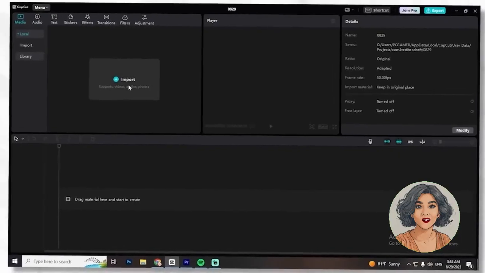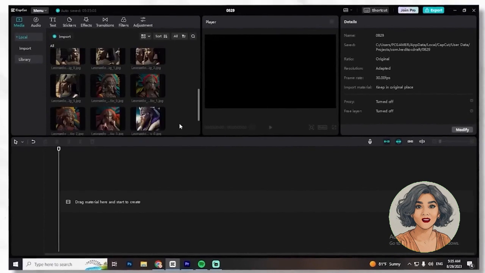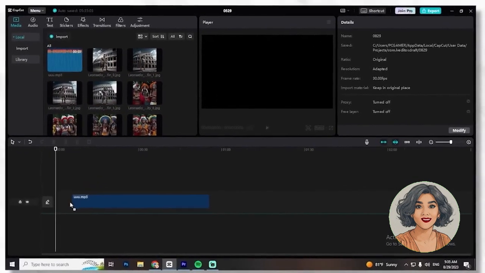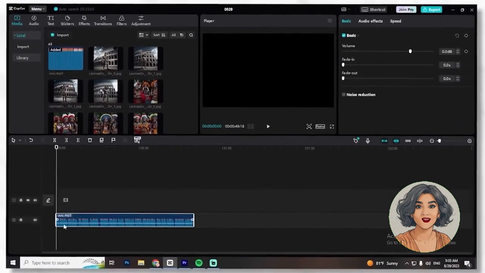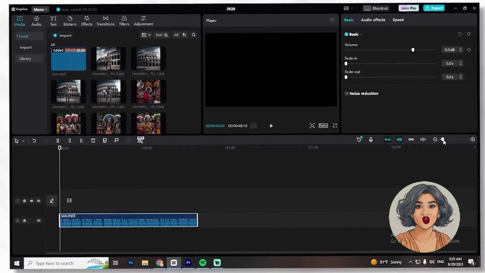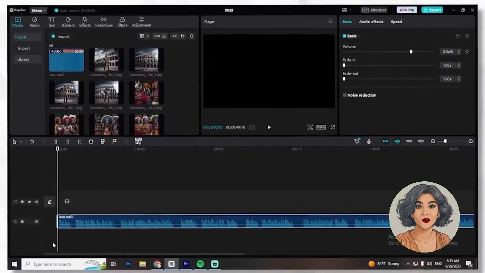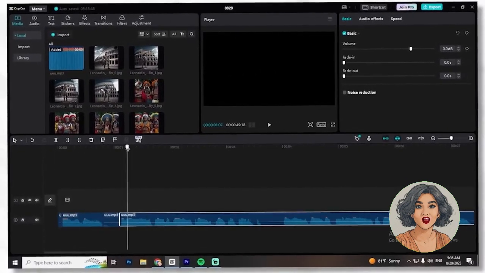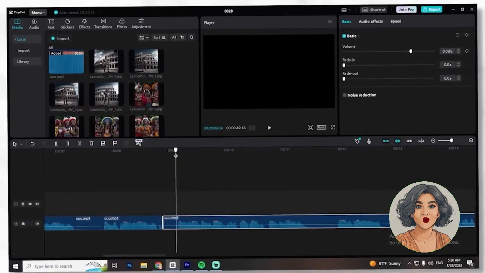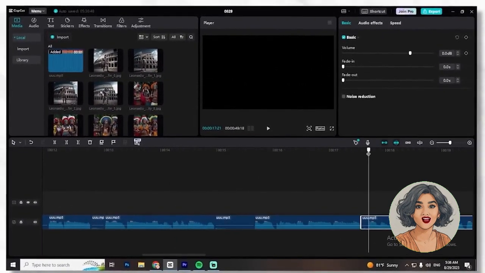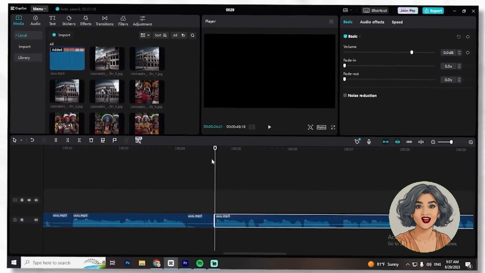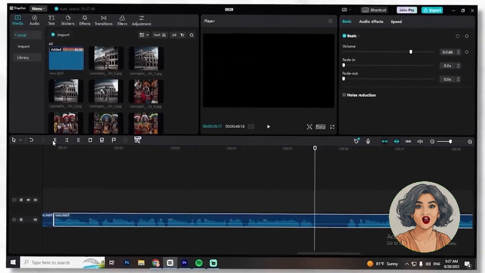You get the point? Now we are going to edit the video and enhance it to the best of our ability. Import the voice and the images into CapCut and drag the voice into the sequence. Next, we need to eliminate the empty parts in the voiceover. To achieve this, use the Cut tool to remove all the gaps, ensuring that the voice sounds seamless and polished.